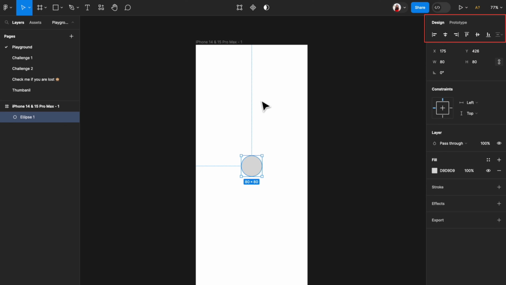Let me introduce you to the magic top right panel. The first tool in this panel helps you to left align your element in the frame. The second one helps you to horizontal align. The third one, right align. The fourth one, top align. The fifth one, vertical align. And the last one, bottom align.